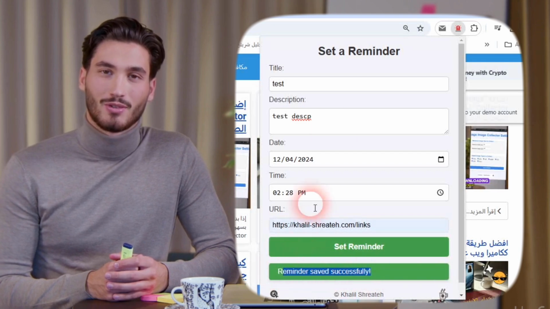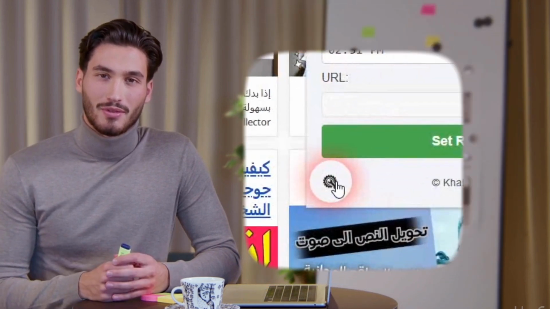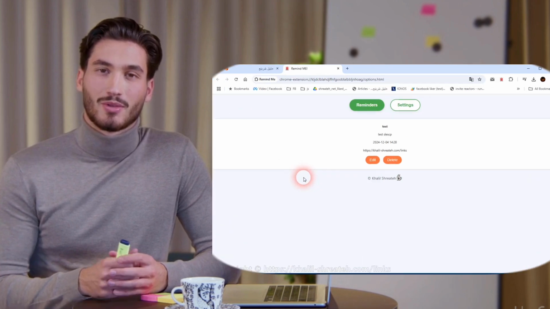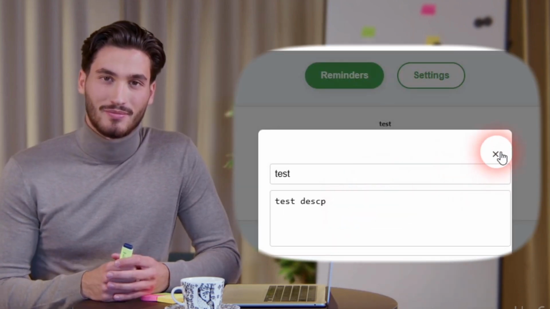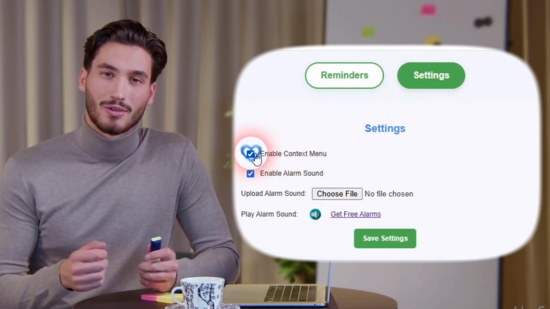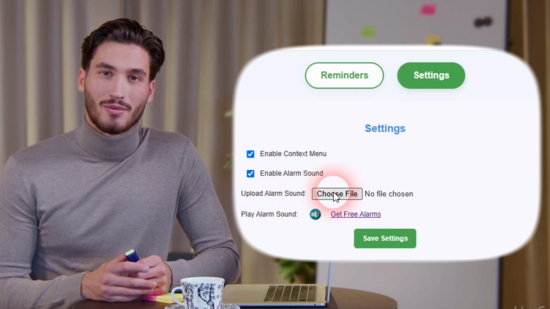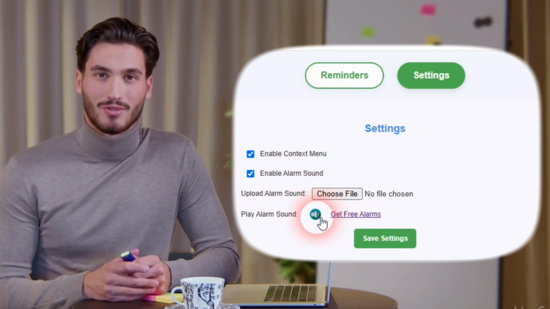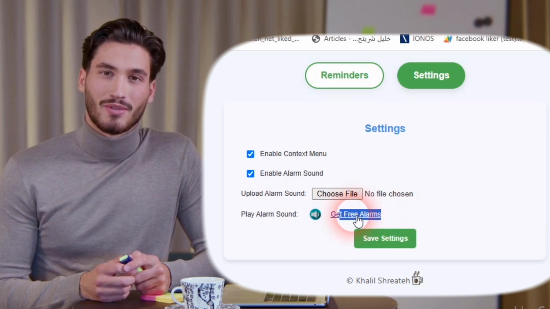To customize your experience, click the gear icon in the extension pop-up. This opens the settings page where you can view and edit your reminders in the Reminders tab. From the Settings tab, you can toggle the context menu on or off, enable or disable the alarm sound, upload a new alarm sound, listen to the current alarm sound. Click the Get Free Alarms link to download free alarm sounds.